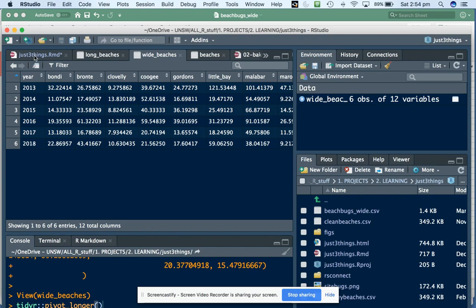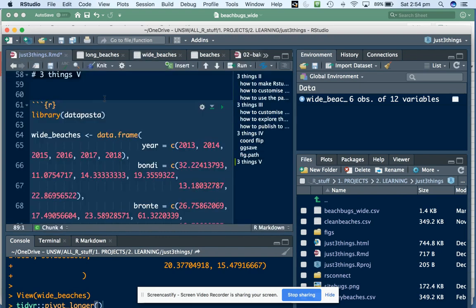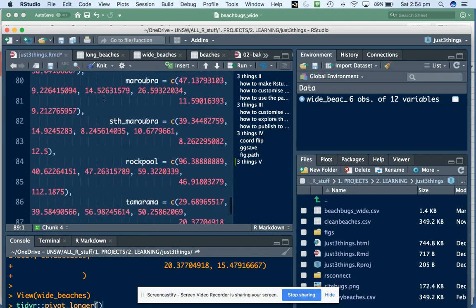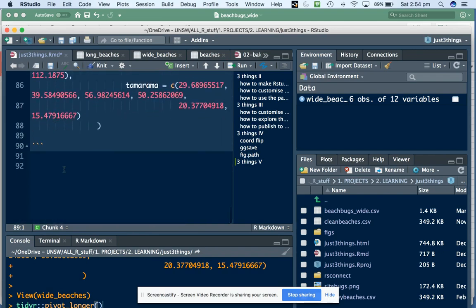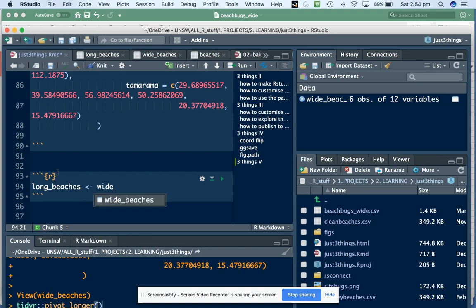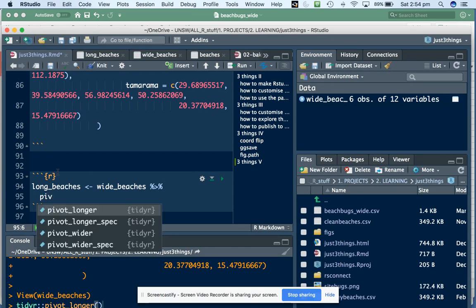So the new pivot longer and wider functions from tidyr will make it really so much easier than gather and spread to make your wide data long. So let me show you. We're going to make a new thing called long beaches by taking our wide beaches data and piping it into pivot longer.